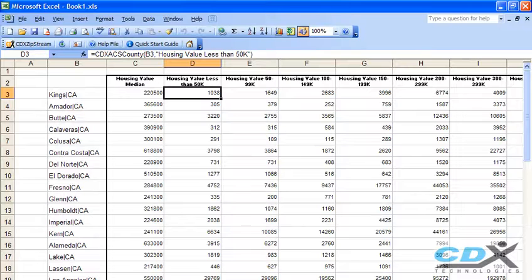So the next time you need demographic data, consider getting it from the American Community Survey using Microsoft Excel.